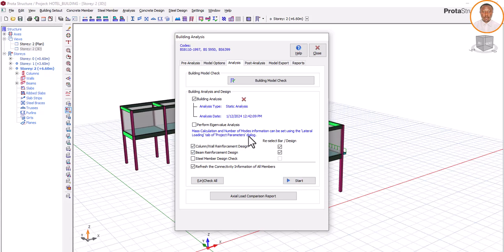Is that okay? We have done our model check. Let's do our analysis first, before we run our designs. Is that okay? Let's run our analysis before we design. Is that clear? So to do that, building analysis, click on it, building analysis, and then start.